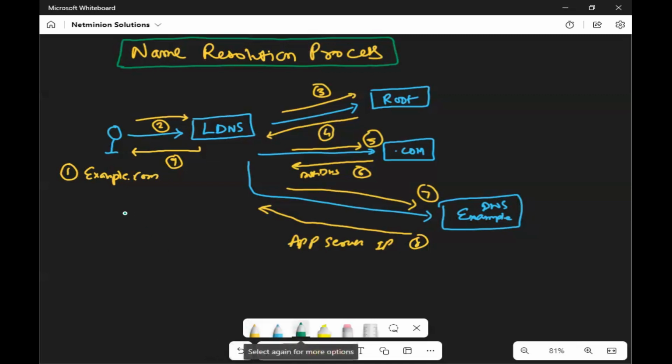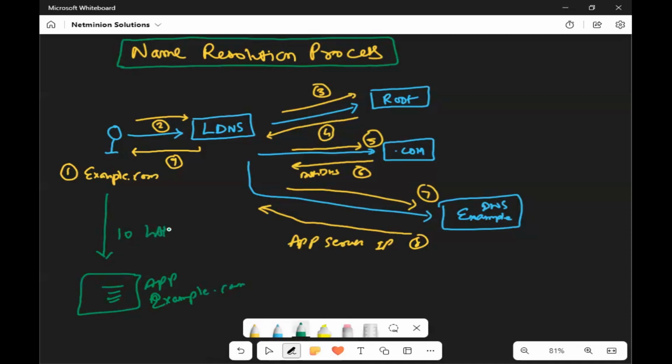And in the last step, the client will go to the app server for example.com with an HTTP request. It can be any request, like HTTP, HTTPS, FTP, whatever.